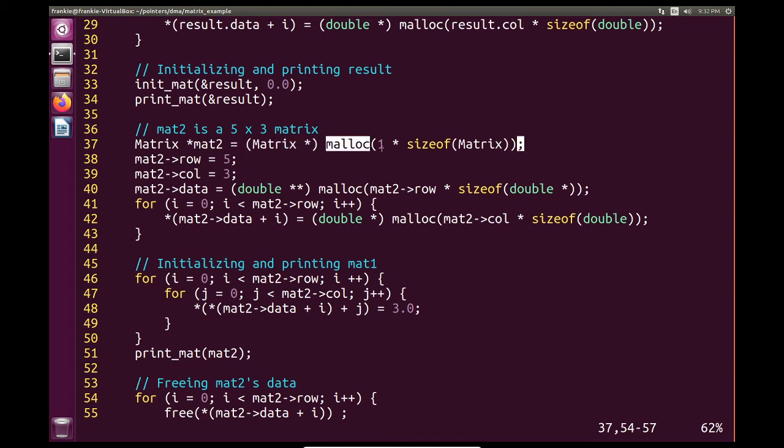So then I call malloc. Since I'm only allocating for one structure, I do 1 times the size of. But now, instead of using the primitive data types like a character or an integer, I'm using the structure. And this works fine. Here I'm able to allocate the size of matrix. And this allows me to dynamically allocate data for a matrix.